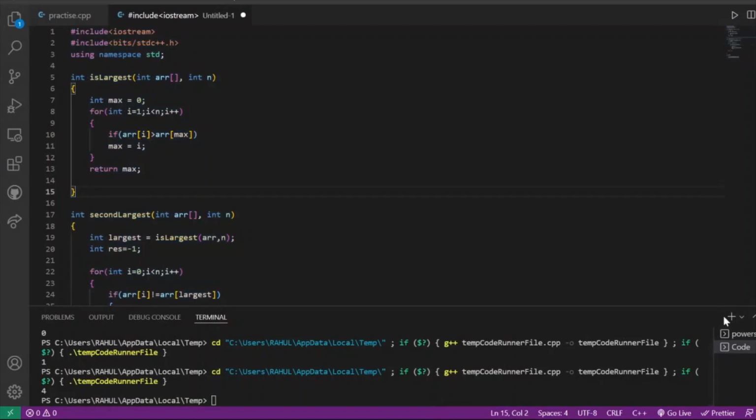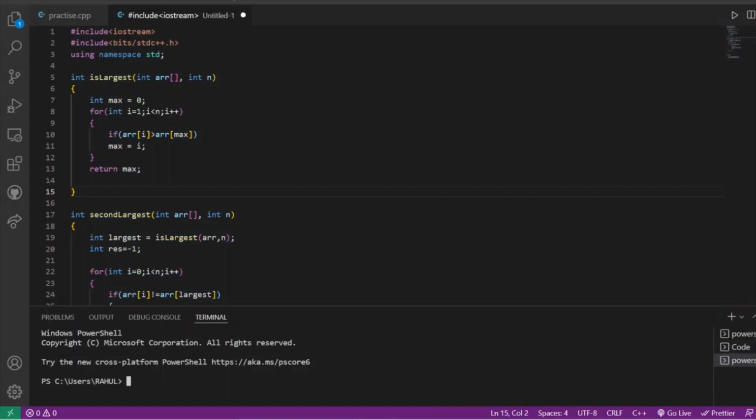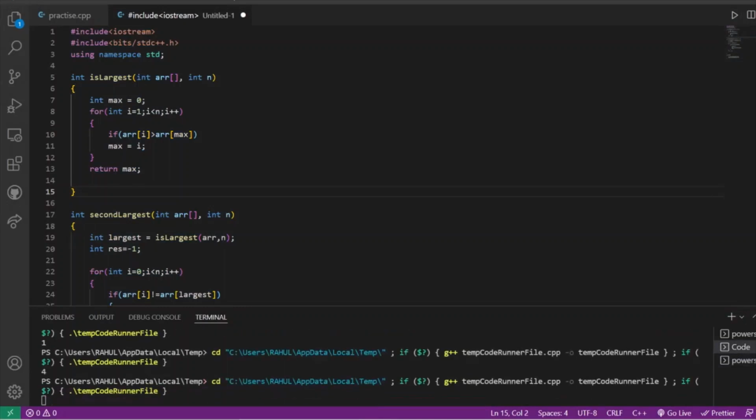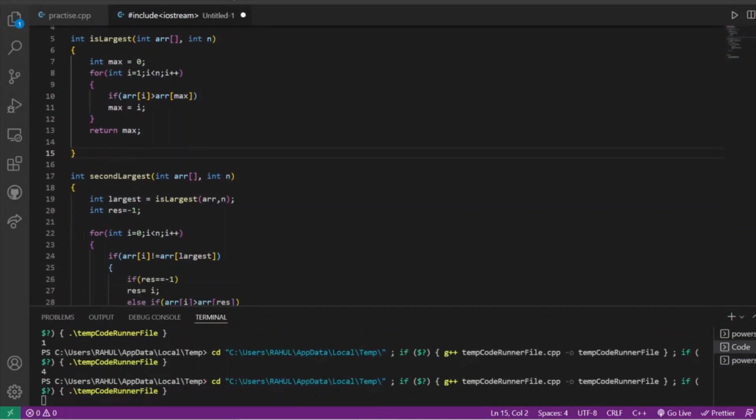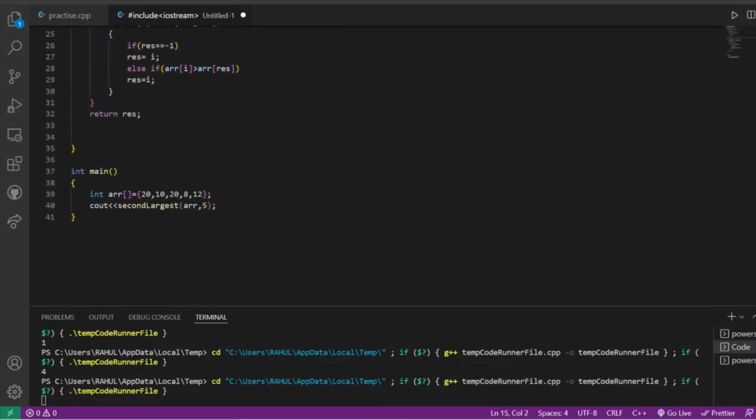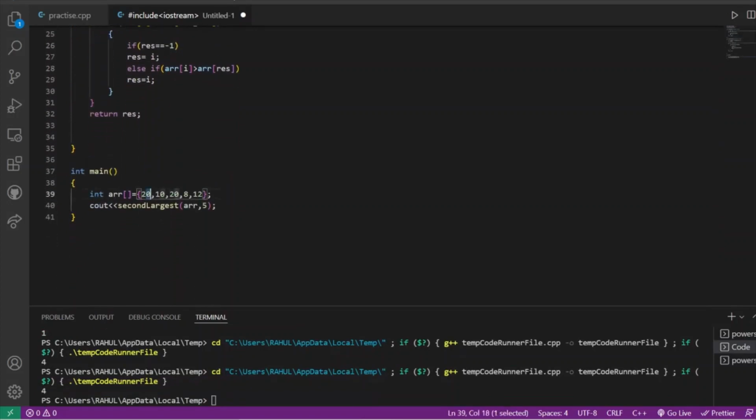So let me run this code. This is the same code which was written there. In this case we have taken the array as 20, 10, 20, 8, 12, which means that in this array the largest element will be 20 and the second largest element will be 12. So it should return 4, which is the index of the 12. As you can see, we have got the output as 4. So this has returned the second largest element.